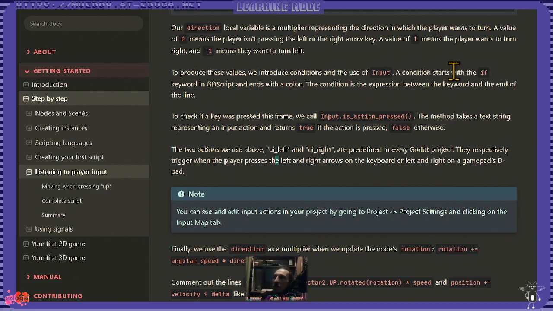A condition starts with the if keyword in GDScript and ends with a colon. The condition is the expression between the keyword and the end of the line. To check if a key was pressed this frame, we call Input.is_action_pressed. The method takes a text string representing an input action and returns true if the action is pressed, false otherwise.